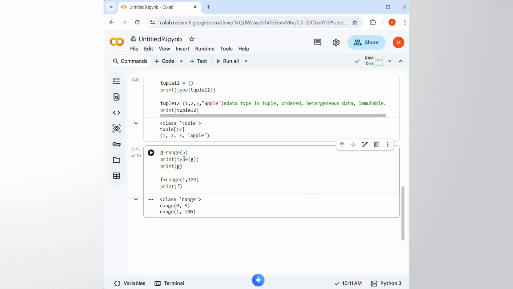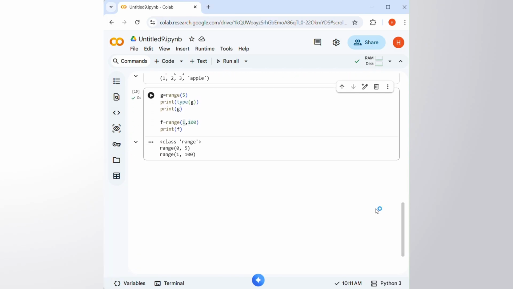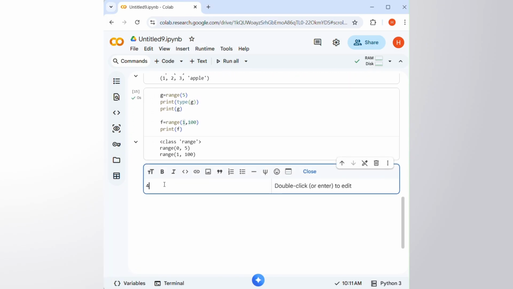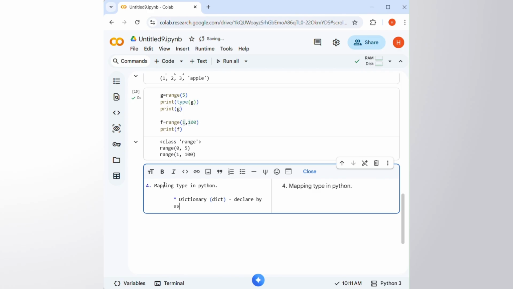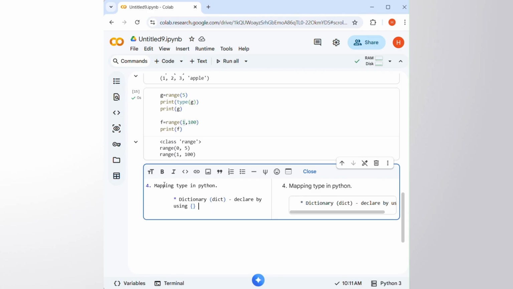If you are not mentioning the starting point, by default it takes it as 0. If you are mentioning the starting point, it's fine. Great. Let's see the fourth important one, which is the mapping type in Python, which is dictionary, or dict for short. It is declared by using a pair of curly brackets, and it contains key-value pairs.